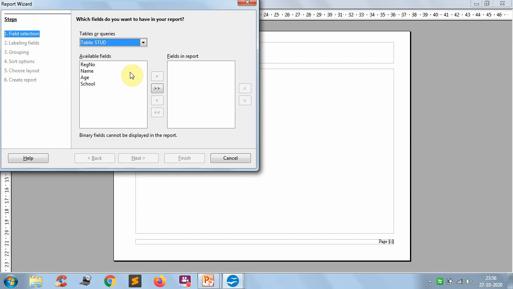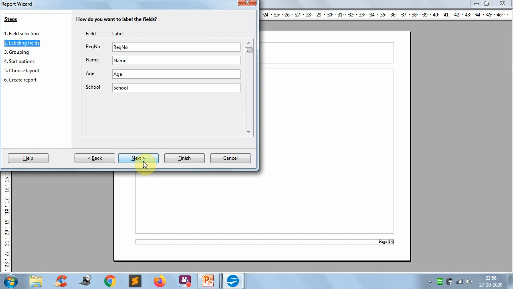Now in reports, what data I want to display, you have to select: registration number, name, age, school. If you want to display all the things, you have to shift all columns here. Suppose I don't want to display the registration number, select this one and just remove it from here, and it will go to this side. So among all the fields except registration number, I can display the name, age, school. This is the way you can select. Initially I want to display all the columns. Now after that, just click on next.